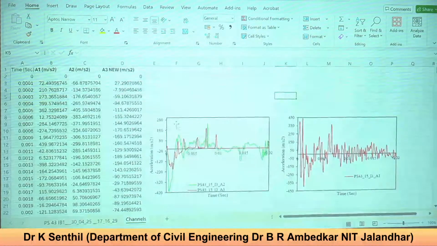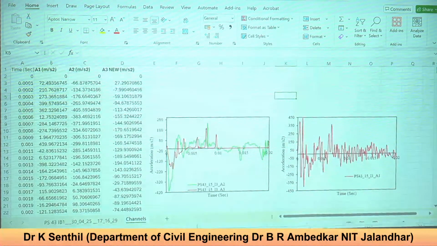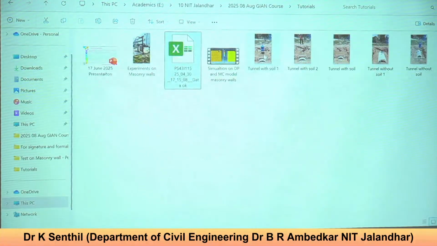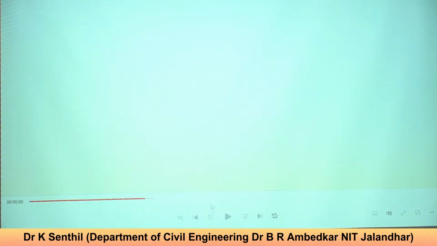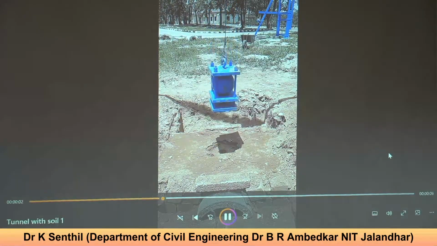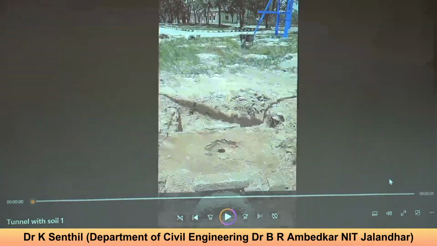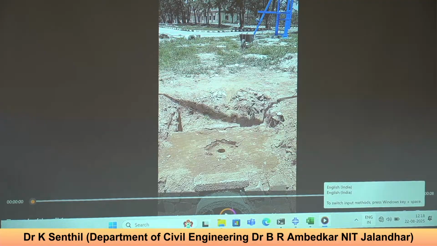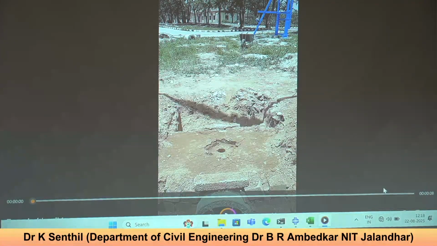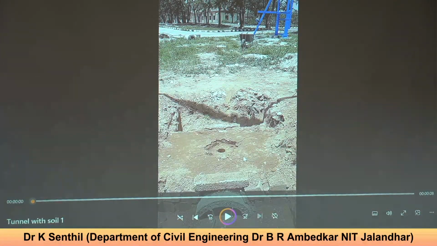So this is one of the data I can say. You see this data, this is the acceleration versus time. How it is generated, you may have a look at these videos. The tunnel we made is filled partially, not completely. We kept an over layer, near about 0.3 meter, that was filled over the tunnel. Then we studied the response.